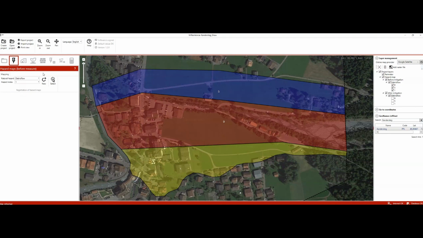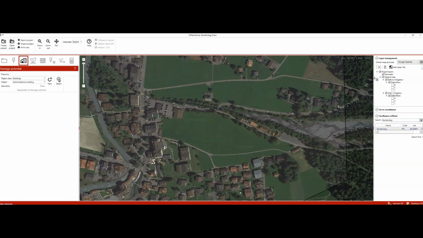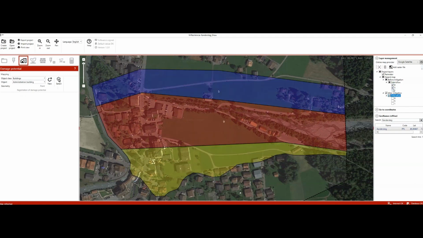The third step consists in digitalizing the exposed objects. Activate or deactivate your hazardous areas or your layers of interest. Then choose your object type, that can be buildings, special objects, infrastructure, or agriculture.